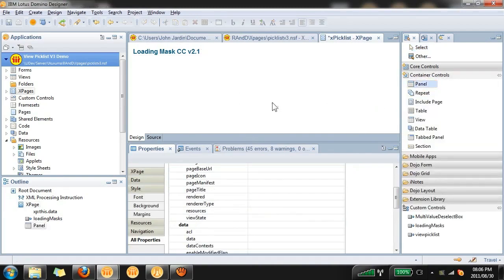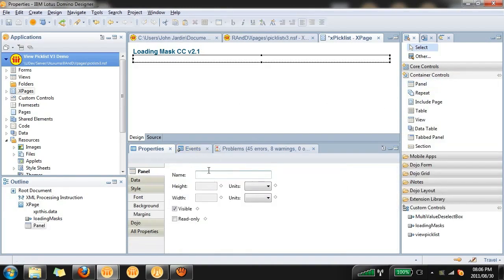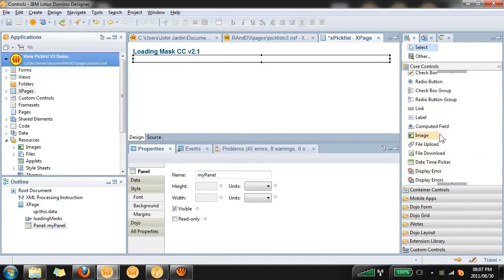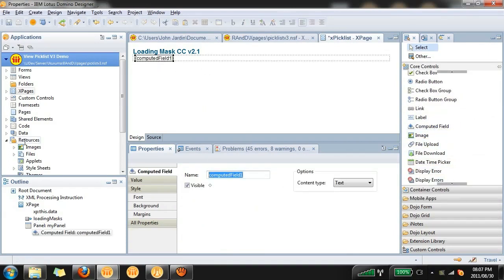What I'm going to do now is I'm going to add a panel, and I'm going to call it my panel. And I'm going to be adding all my controls inside this panel. Okay, so once I've created the panel and named it, I'm then going to go and add a computed field to this panel. I'm going to call this my cities, and this will be the field that will hold all the values we select from the pick list.